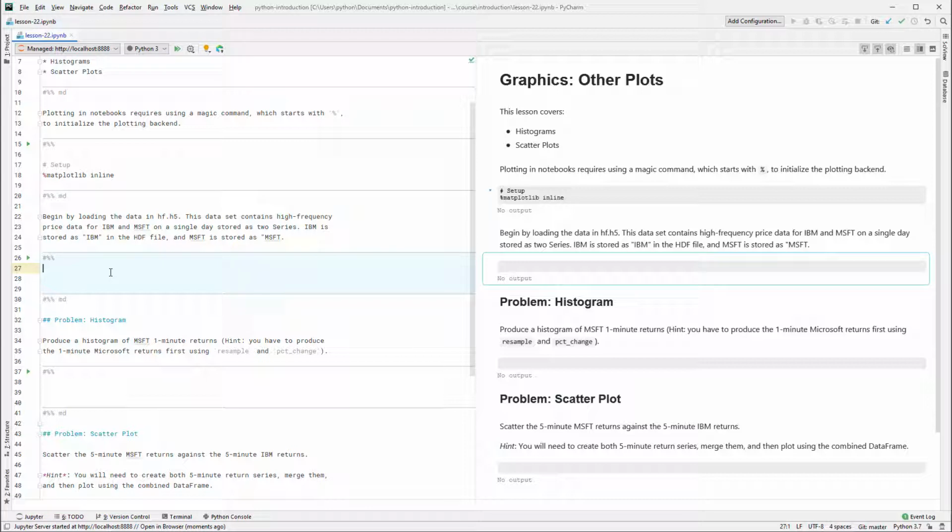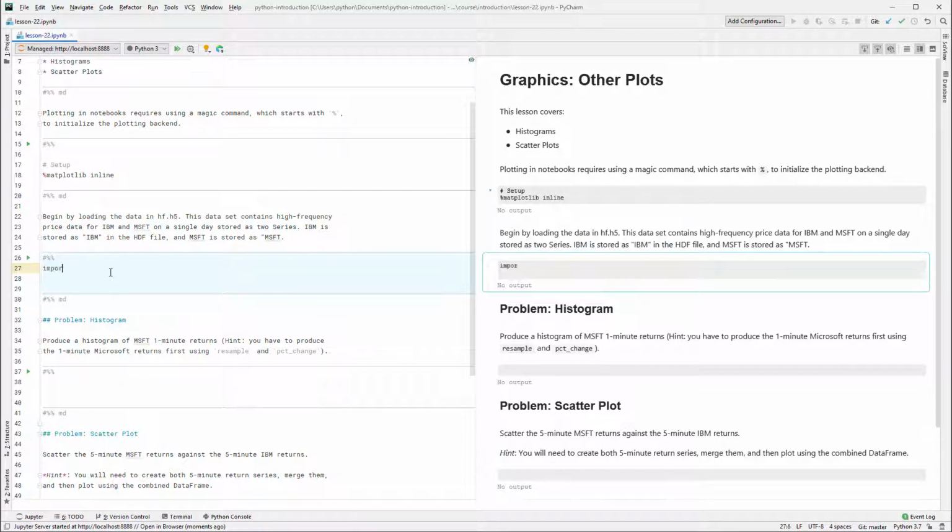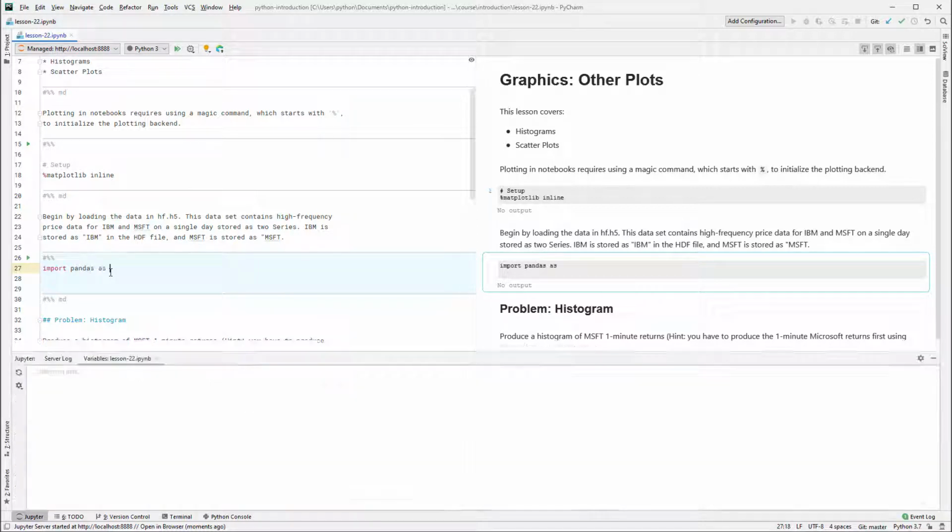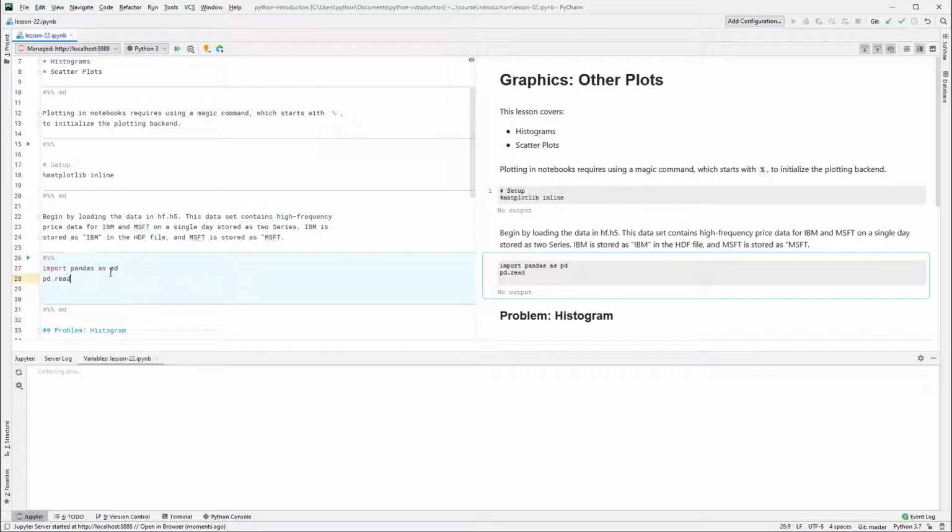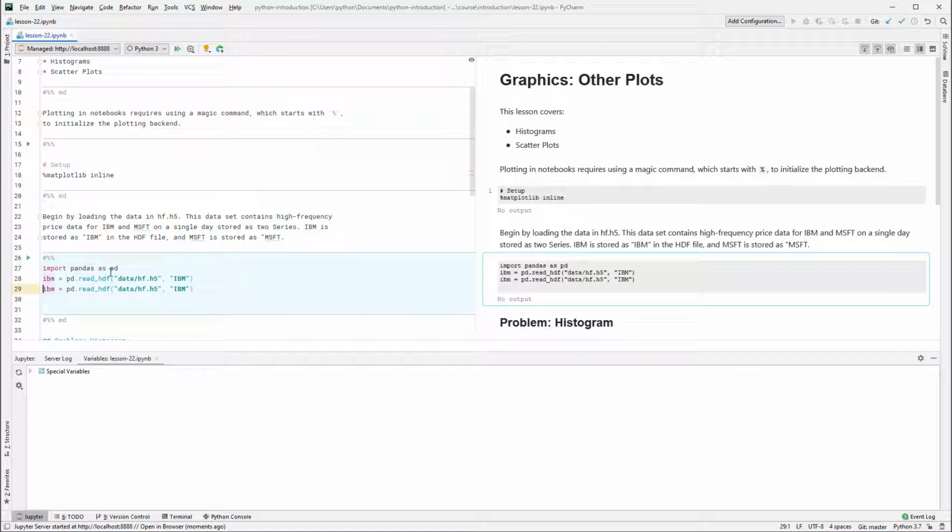We need to load the high-frequency data that is stored in an HDF file. We need to import pandas and use read_hdf. read_hdf takes two inputs, the file name and the variable's key. These values are hf.h5 and IBM. We can assign the output of the read_hdf function to a variable, which I call IBM. The command to load Microsoft's price data is virtually identical, only using a different key.